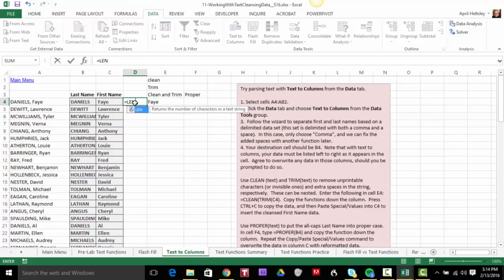So if you look at what happens here, then I've got Faye looking good there. And if I do equal len, which we're going to look at next, which is the number of characters in a cell, I get 5 characters here, and it's very obvious that Faye only has 4. And if I actually go over here and make this len here, then that's 4. So we've actually gotten rid of the space.